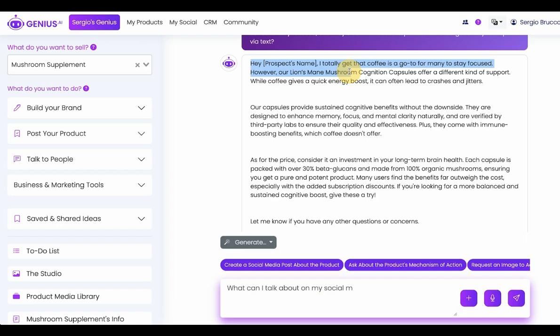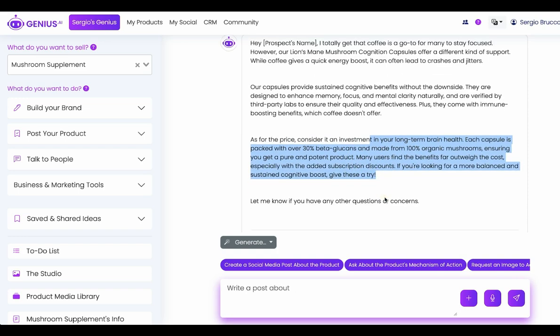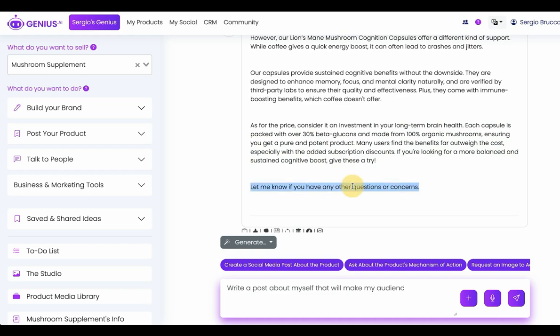Hey, prospect, I totally get coffee as a go-to for many to stay focused. However, Lion's Mane offers a different kind of support. While coffee gives you a quick boost, it can often lead to crash and jitters. Our capsules provide sustained cognitive benefits without the downside. They are designed to help enhance memory, focus, mental clarity, and are verified by third-party labs to ensure quality and effectiveness. Plus, they come with immune-boosting benefits, which coffee doesn't. As for the price, consider it an investment for your long-term brain health. Each capsule is packed with over 30% beta-glucans and 100% organic mushrooms, ensuring you get the purest product. Let me know if you have any other concerns or want to try it.